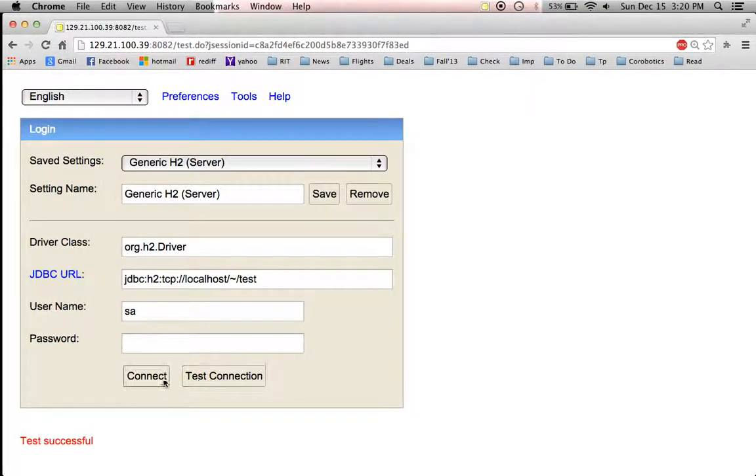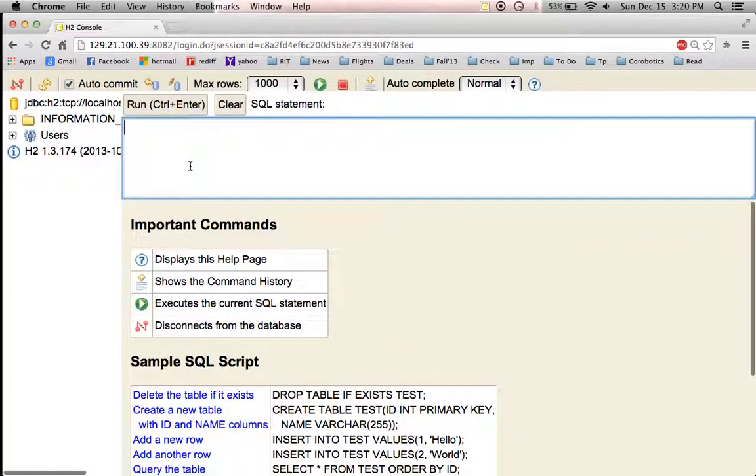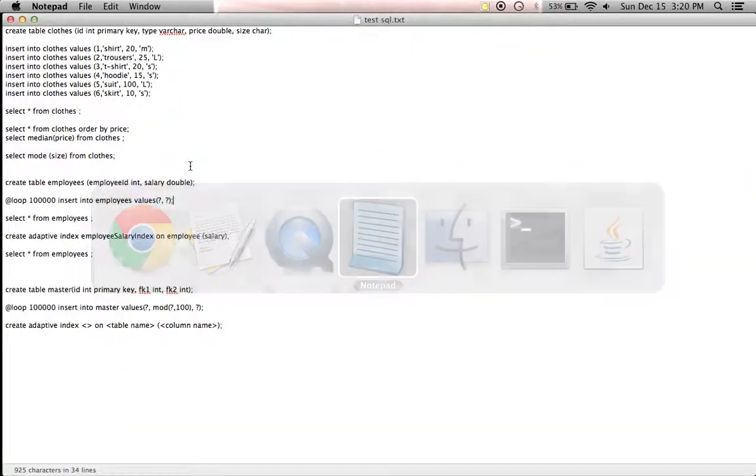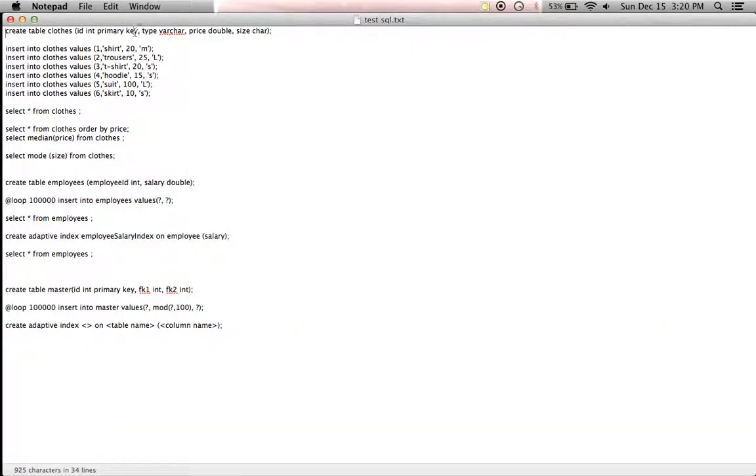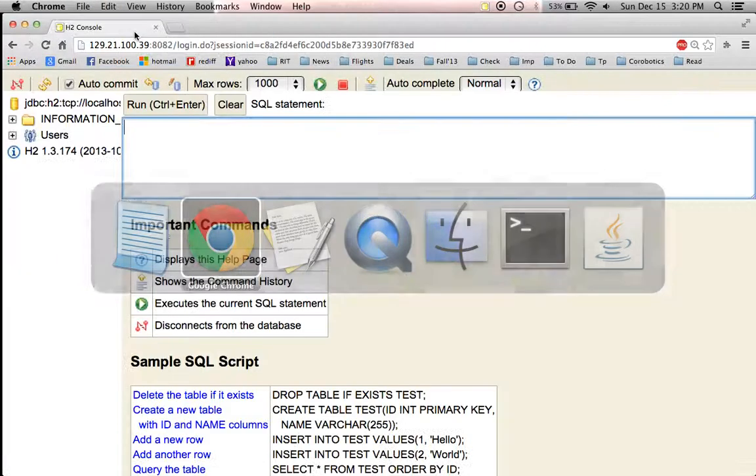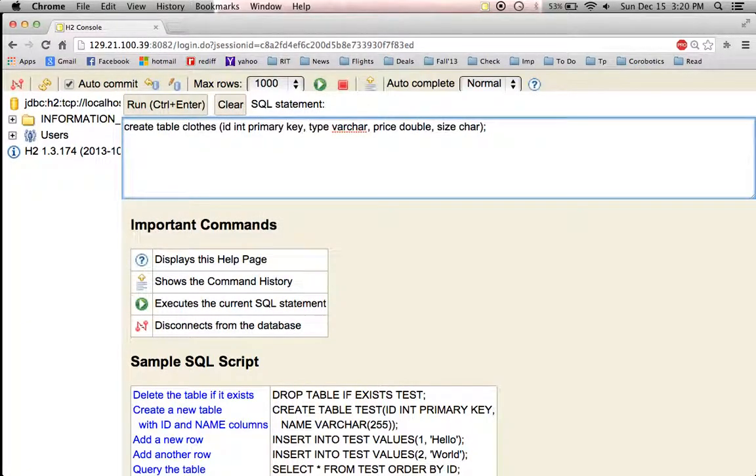This is the entry point for our database. To save some time, we have saved the SQL queries, which will speed up the demo. So I'll just copy and paste them here. As you can see, I'm creating a table called clothes, which has an ID which is integer type and a primary key. This is the type of clothes, which is a varchar, the price in double, and the size of the cloth in a single character.